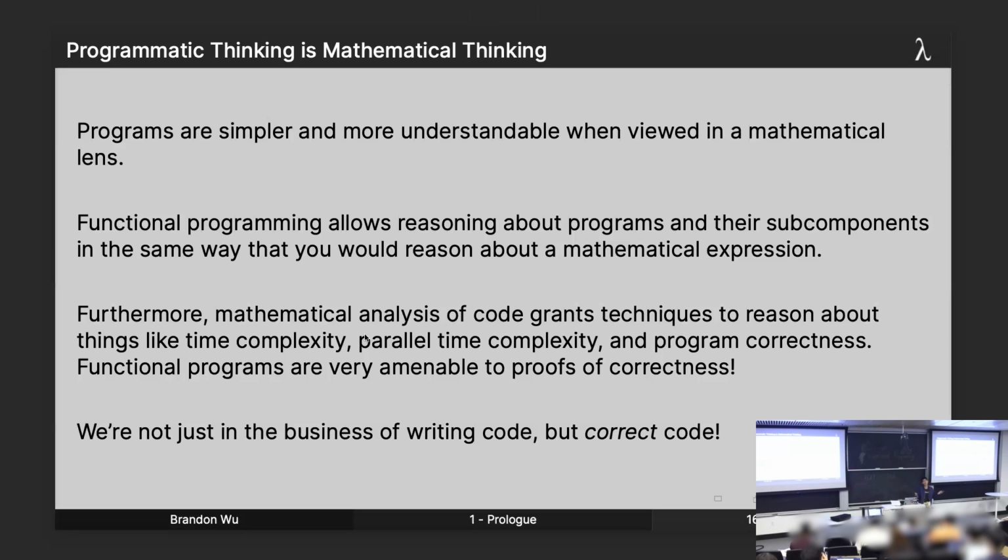I'm not just trying to teach you how to write code. I'm trying to teach you how to write correct code. If you're writing just code and it's not correct, what did you write? You wasted your time. So let's not waste our time. Now that sounds like I'm paid for by big functional. All right, so proofs of correctness.